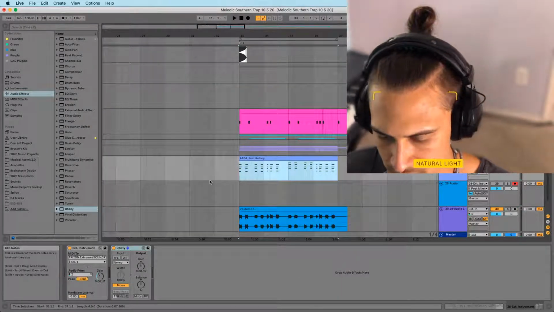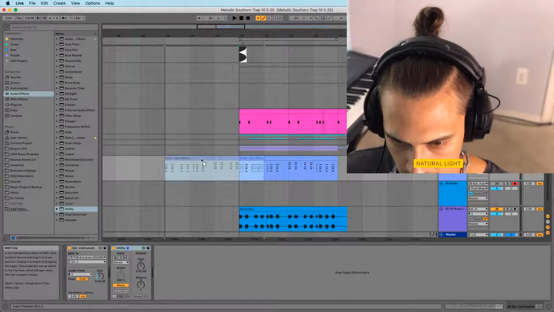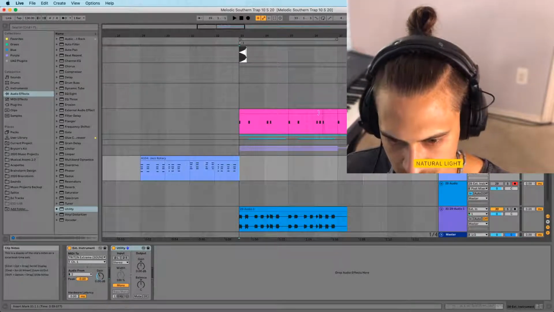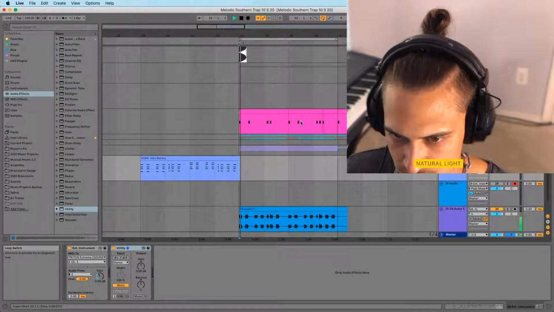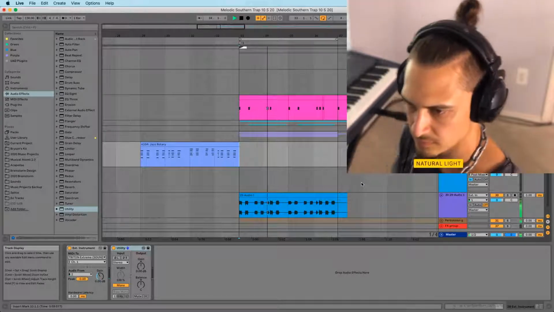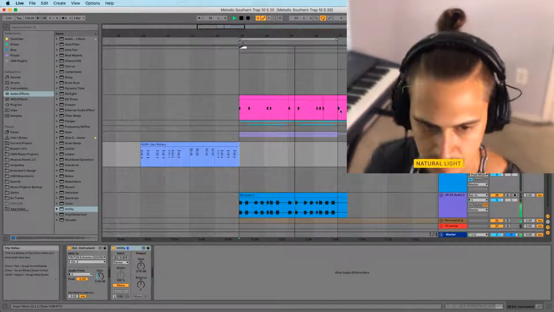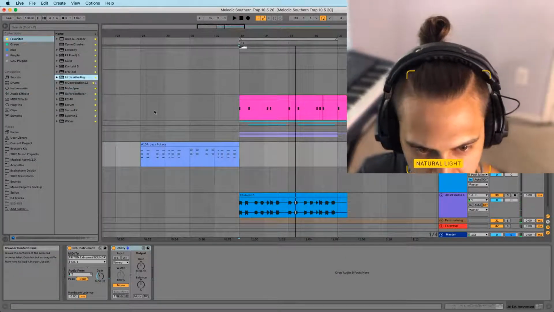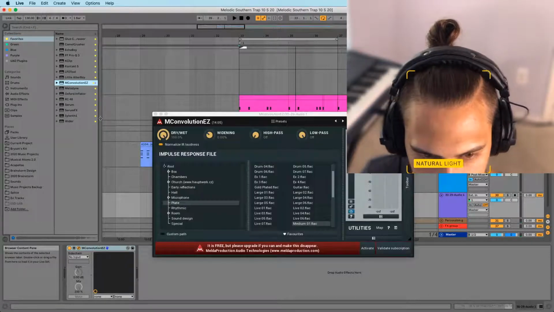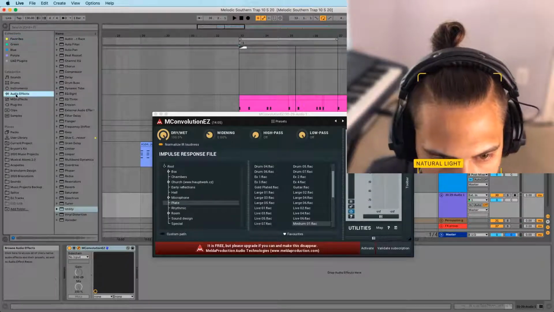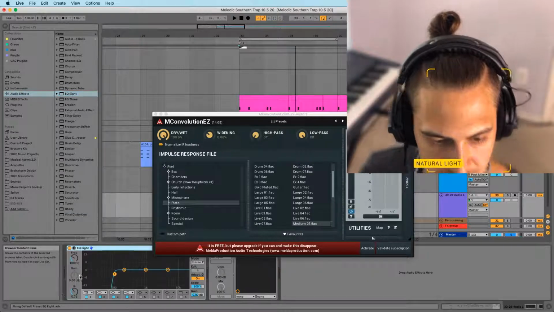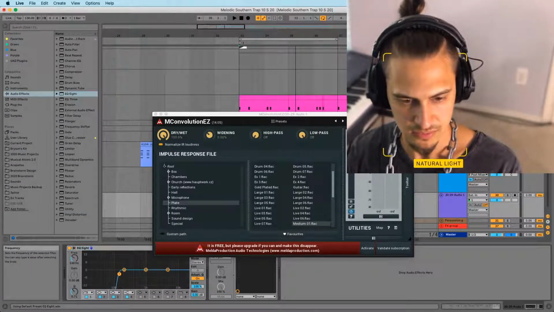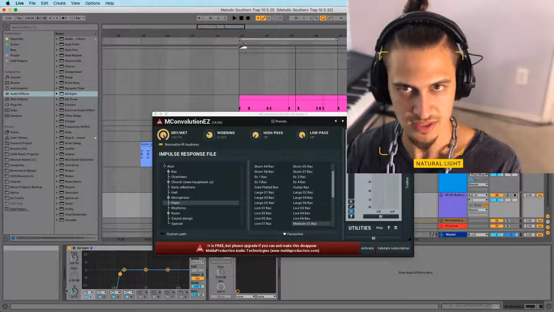Alright, now I'll drag this off to the side here and I'll let this loop. Let's actually, before we move on, put a little bit of convolution reverb here. Let's cut out all the lows, 150 hertz and below.